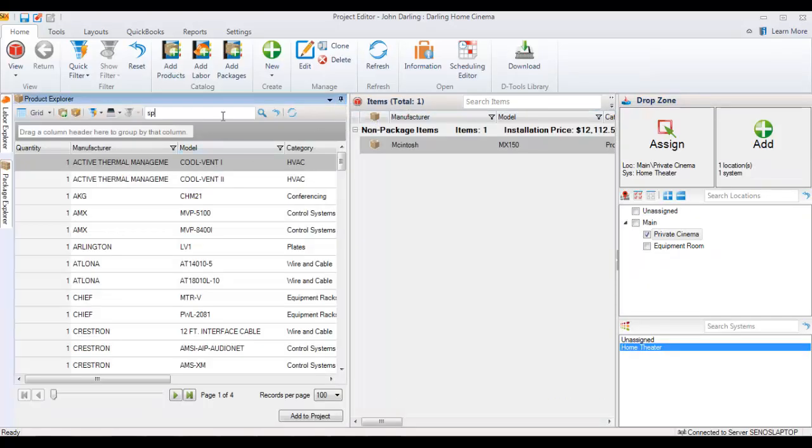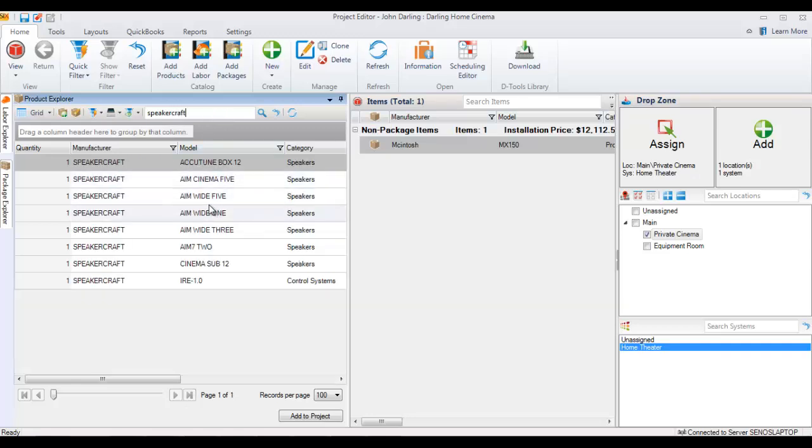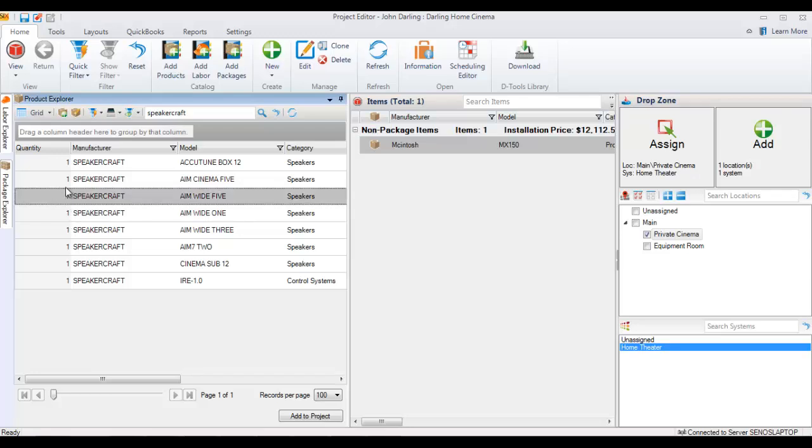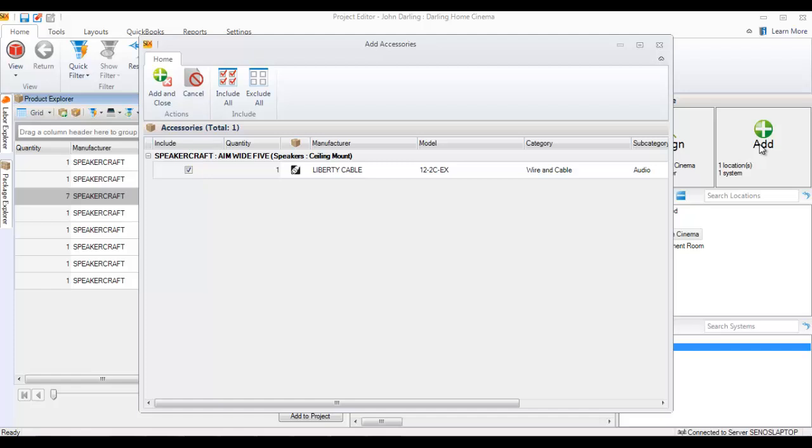And I'm going to do a quick search for what I'm looking for. And once you find the product that you want to add, like say this, I'm going to go ahead and put, let me just see here, 7 of these. And you can change the quantity on a per line basis, and then just drag the product over here and choose to add those to the project.